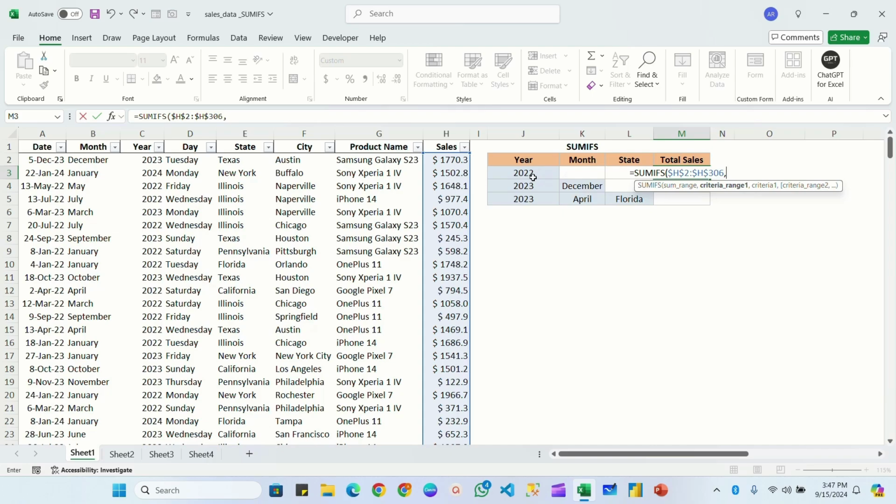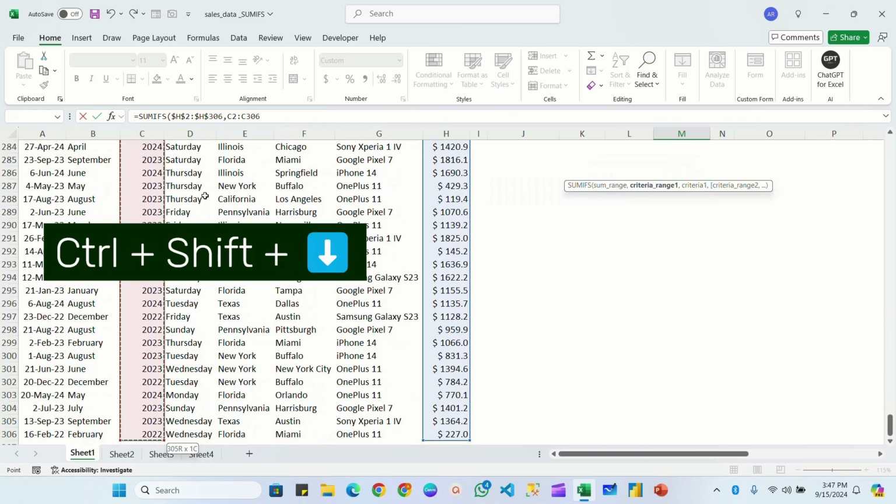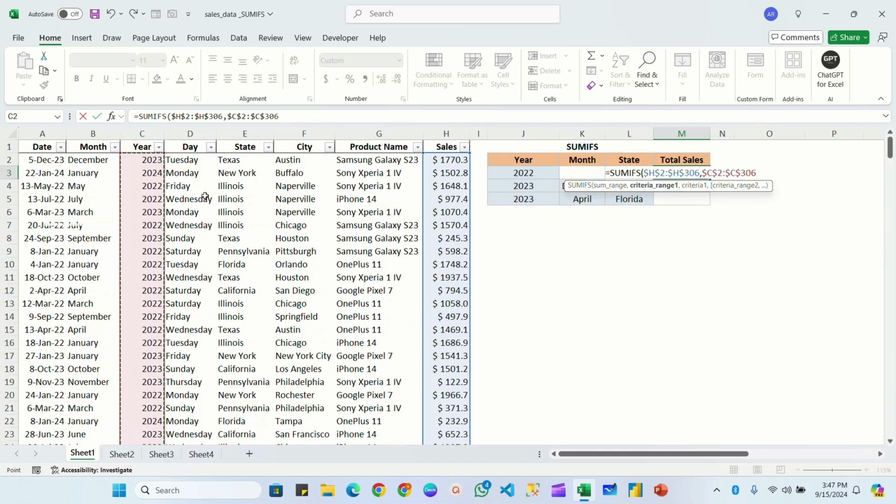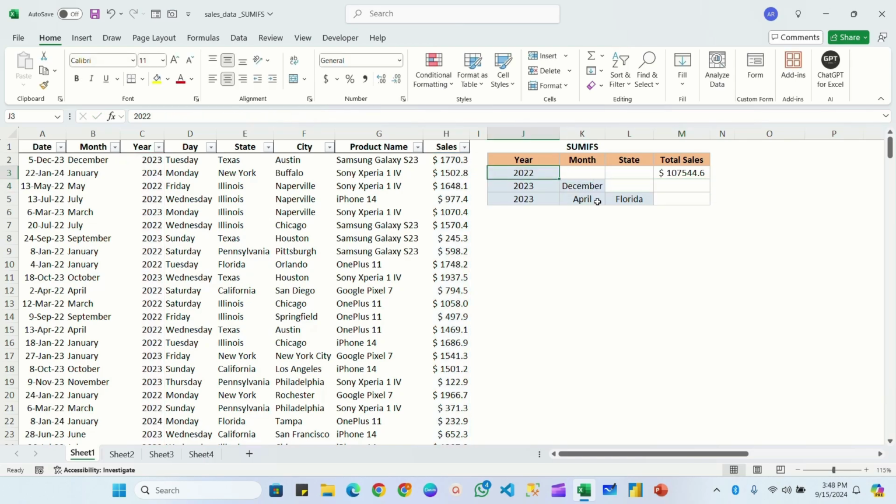So here we have only one criteria, that is year. So we will go into the table and again we will select the year column completely. So select the first cell, press Ctrl Shift and down arrow, then press F4 to freeze the range, comma. Now we have to pass the criteria. So criteria is here, that is year 2022. So we will select the cell, close the bracket and hit the enter. So in year 2022, the total sales amount is $1,07,544.6.